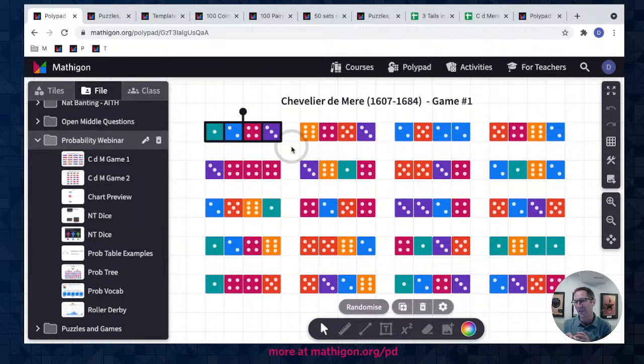And like Chevalier de Mere, a number of my students first think that the probability is 2/3 of getting at least 1 six, because they think the probability of getting a 6 on this one is a 6th and a 6th and a 6th and a 6th. And you add them all together and you get 4 6ths, which simplifies to 2/3. So they think they should win about 2/3 of the time. But we start playing it and they're not winning about 2/3 of the time.